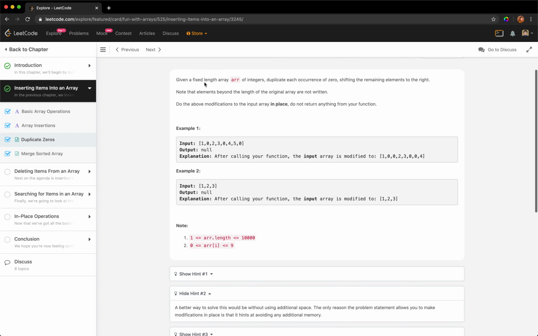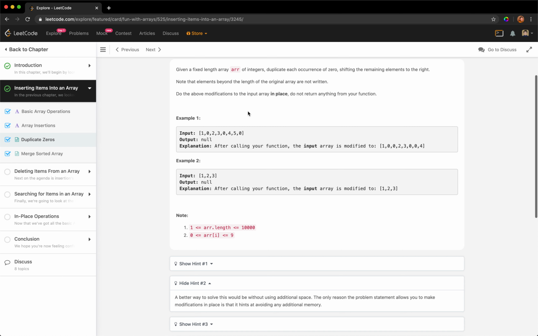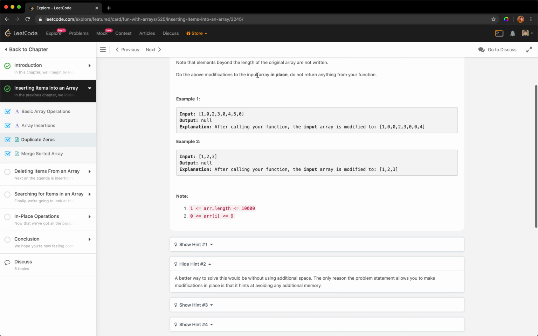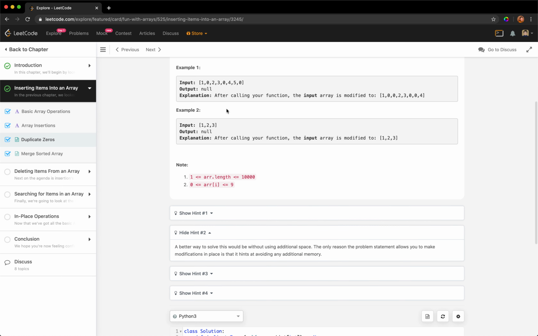So, given a fixed length array arr of integers, duplicate each occurrence of 0, shifting the remaining elements to the right. Elements beyond the length of the original array are not written. Do the above modifications to the input in place. Do not return anything from your function. So here's an example. Basically, anytime there's a 0, you duplicate it, and then you shift everything else to the right, and you keep the length of the array fixed.